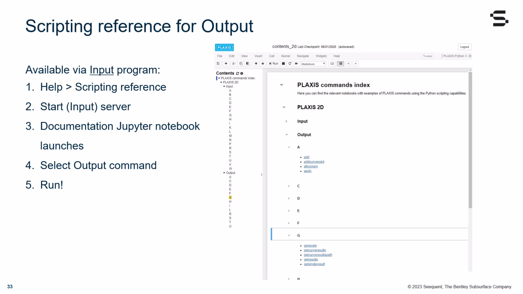To assist you when working with PLAXIS and Python, we have created a scripting reference. This is available for both PLAXIS input and output. To see the examples for every command, you can start from the input program. Select Help, Scripting Reference menu option, start the input server, then the documentation Jupyter Notebook launches on your internet browser, and make sure to select the output command you want and just click Run.